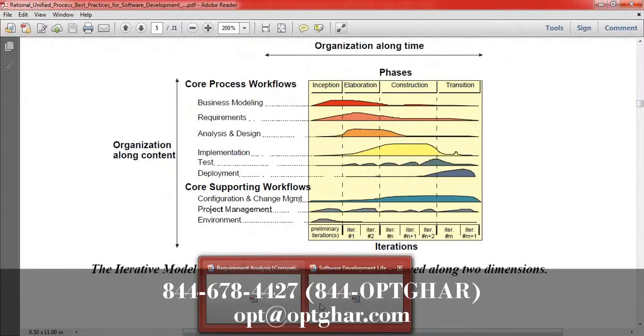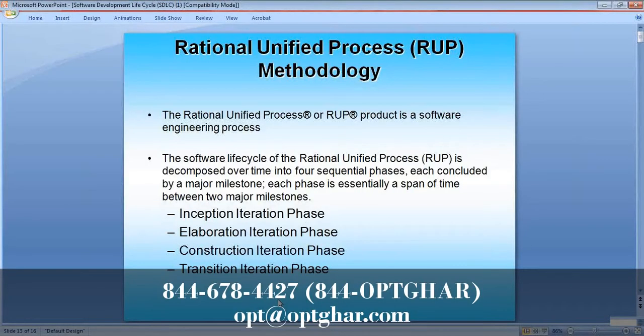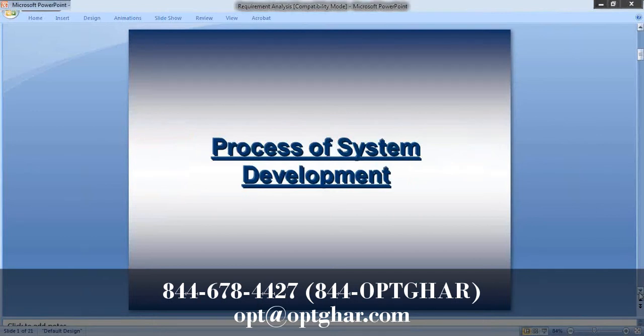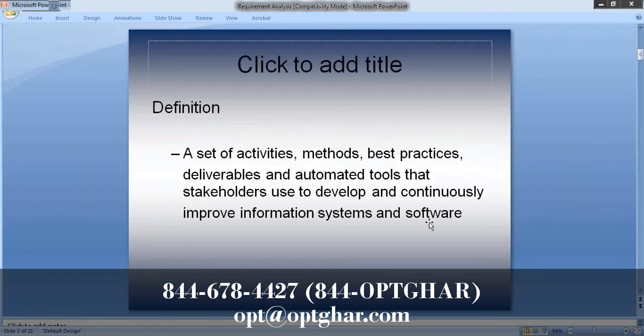I would say that system development basically consists of a set of activities, methods, best practices. Activities means the phases. Methods means each phase has its own methods, tools, techniques they follow, right? Then deliverables, right? And automated tools.